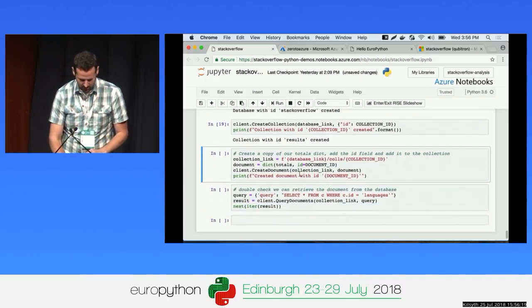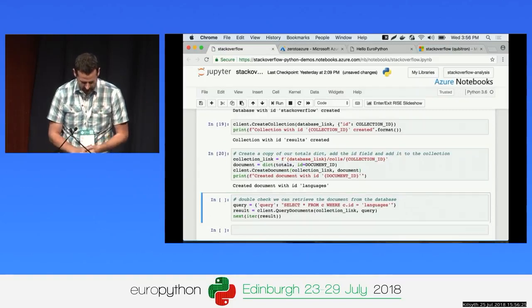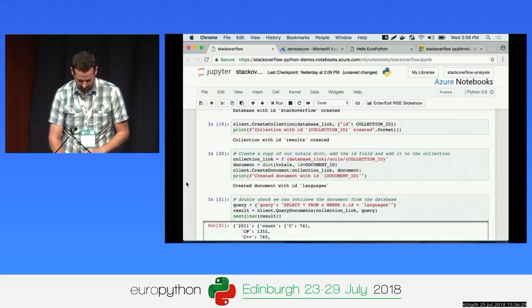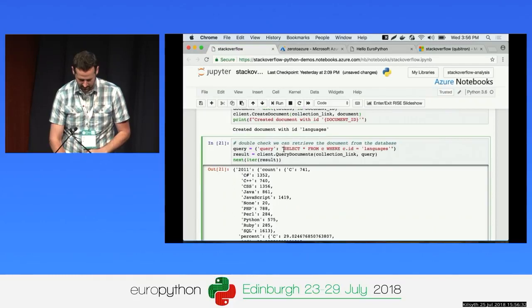And then finally, this query actually takes this totals dictionary that we had from above and inserts it as a document. And then, OK, so it's inserted that into CosmosDB. And just to make sure that we have it, I've got a query here that selects basically from that database and shows the result down here.